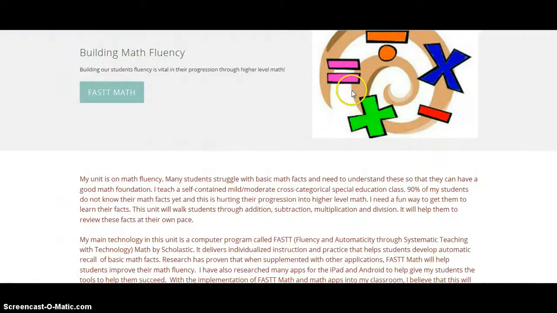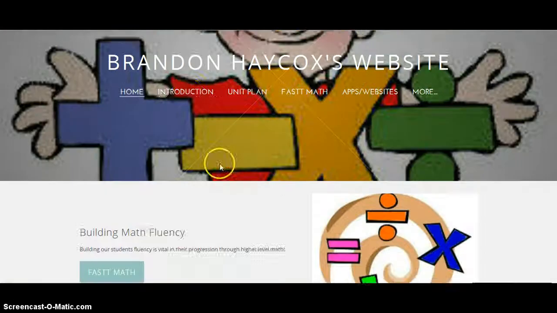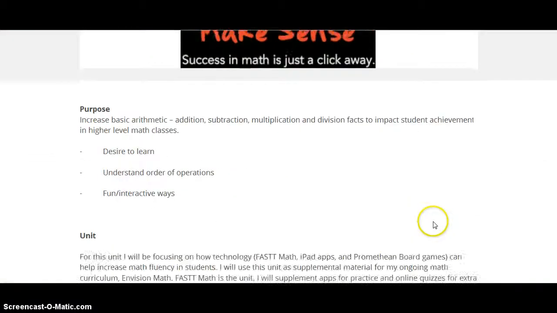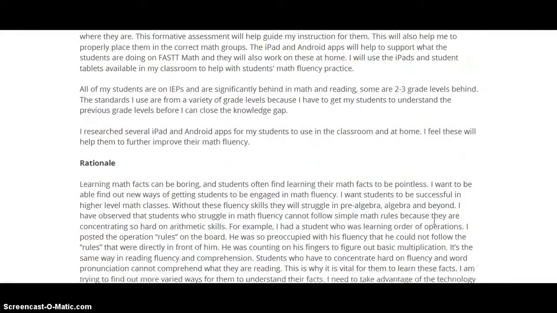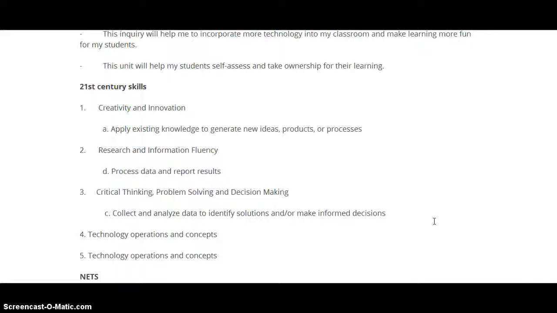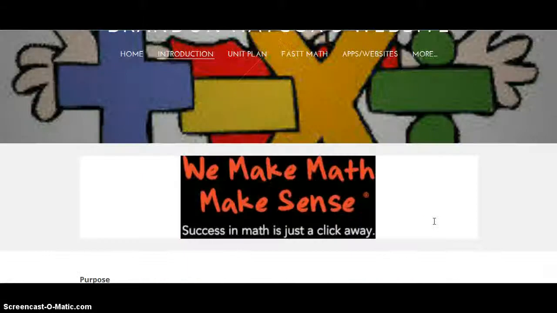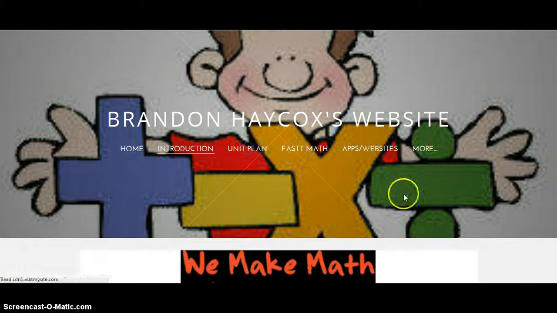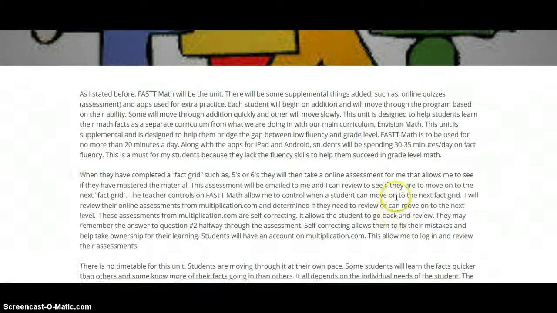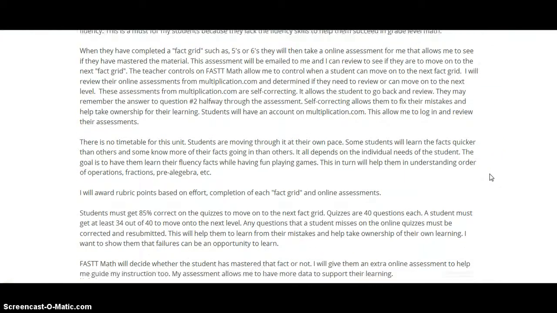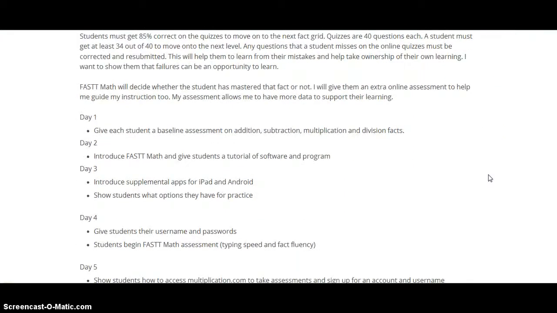it'll take you to the Scholastic site to kind of show you. I have some introduction here on this page, going through my purpose, talking about my unit, my rationale, goals, 21st century skills, and my Common Core standards. So check those out. Here's my unit plan. I talk about the unit several different places in here, so be sure to check that out, kind of what I do, what a typical day looks like.